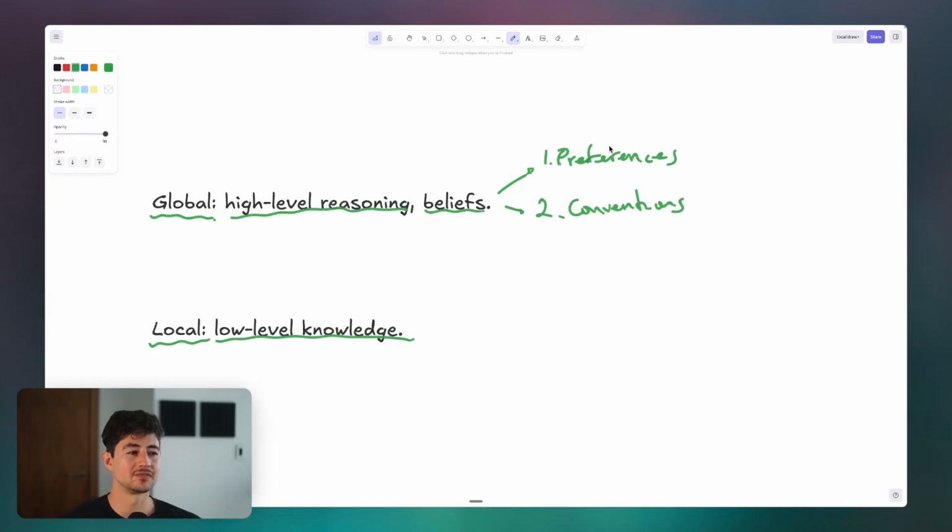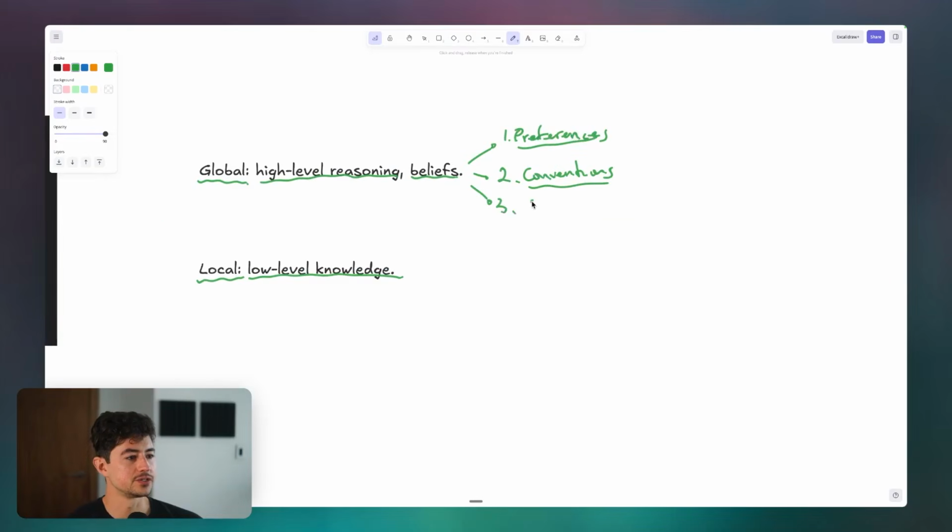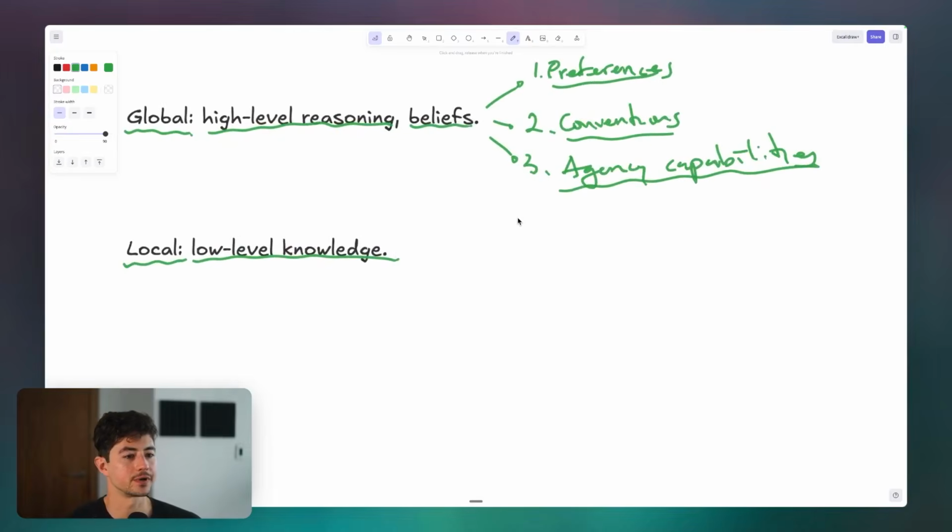Okay, so these are high-level reasoning strategies. These are your own preferences. These are your own conventions. And then also, these are going to be just sort of agency capabilities. So stuff like, hey, Claude, you can actually do X, Y, and Z. If you believe that you can't for whatever reason, you're wrong, you can absolutely go and do whatever you want.